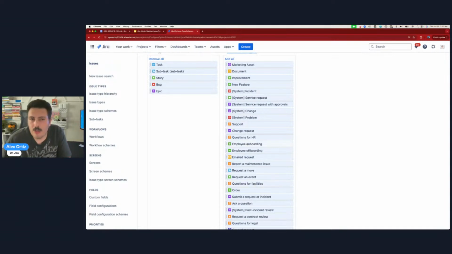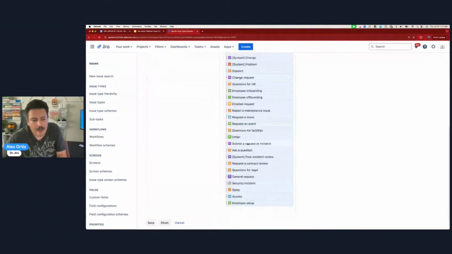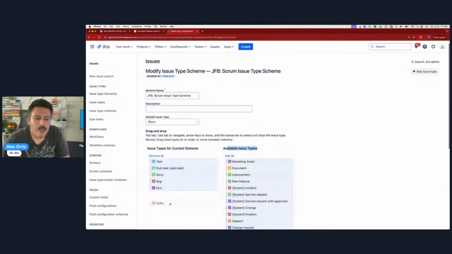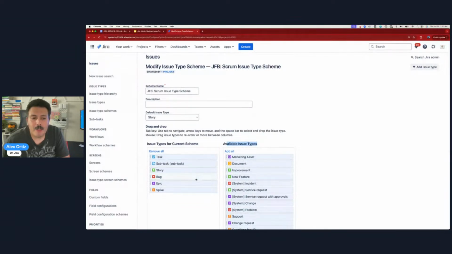So just scroll carefully is my advice because, again, the more issue types that you have, the harder it is for you to pinpoint that issue type. So I'm going to grab my spike here and you simply click and hold and you drag to the top. This order doesn't matter too much, but we'll put it in there and now our issue type is made available.